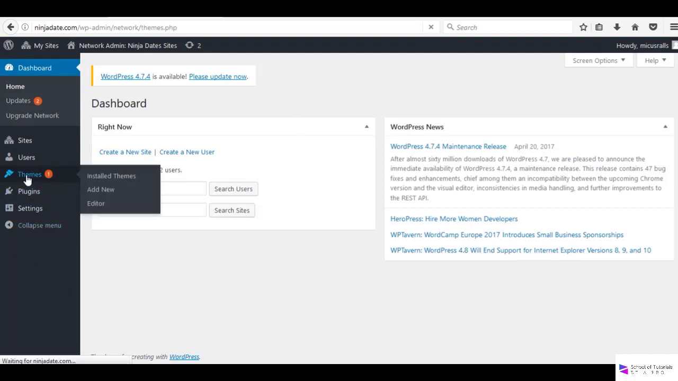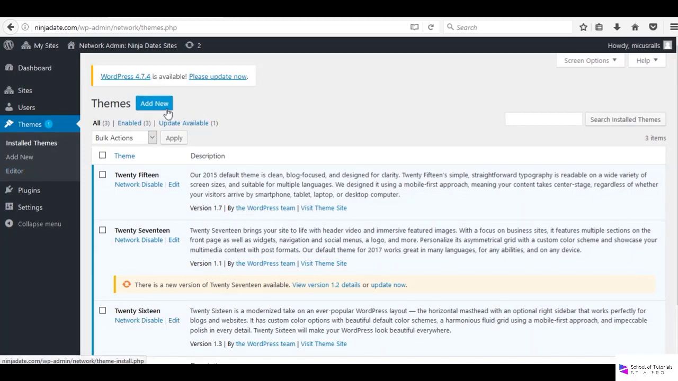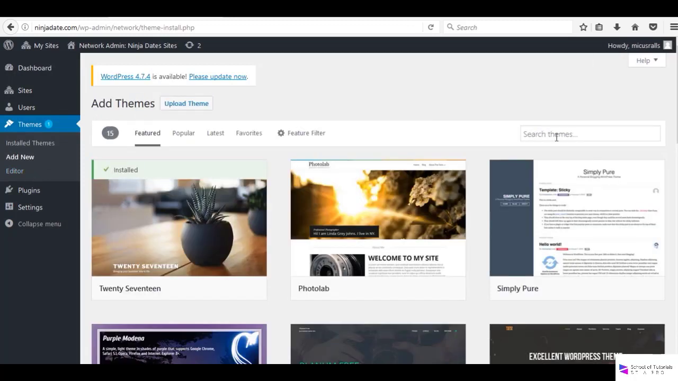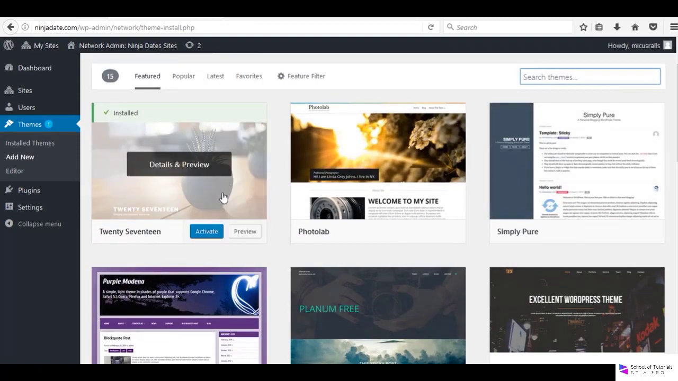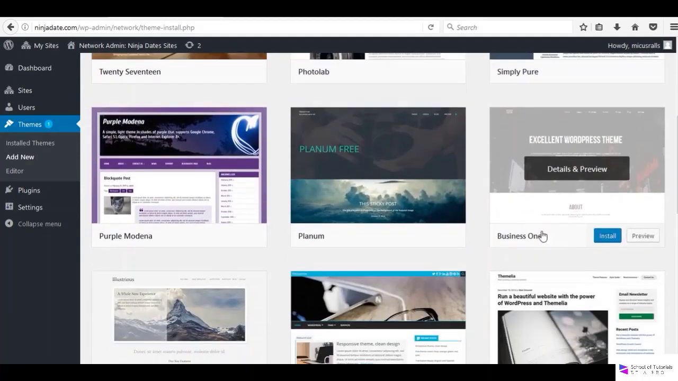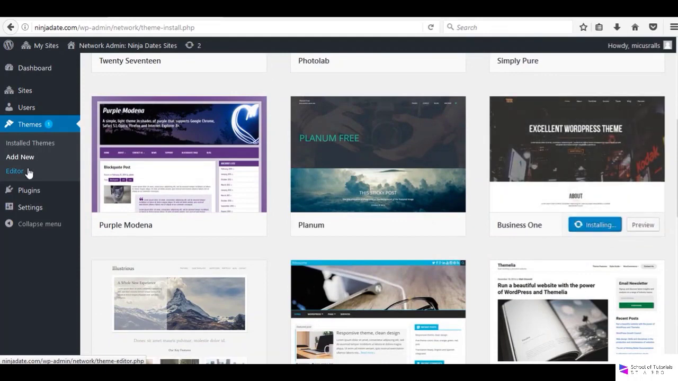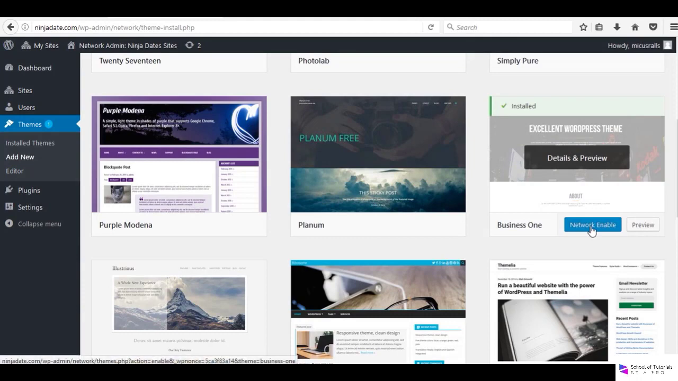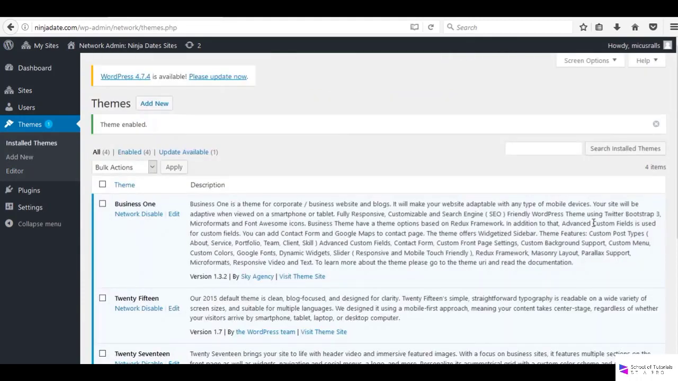So go to Themes, go to Add New, and you can pick any one of these themes. I'm just going to pick this one, Install. Then I'm going to click Network Enable. That's very important. Anytime you install a theme, you have to click Network Enable to make that theme available across the network.